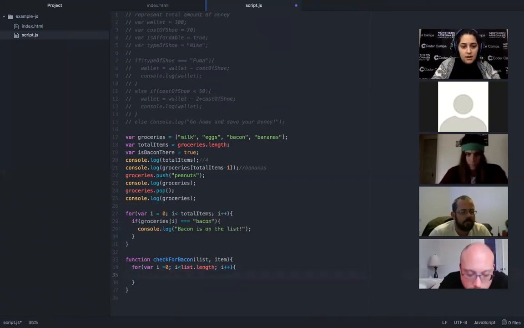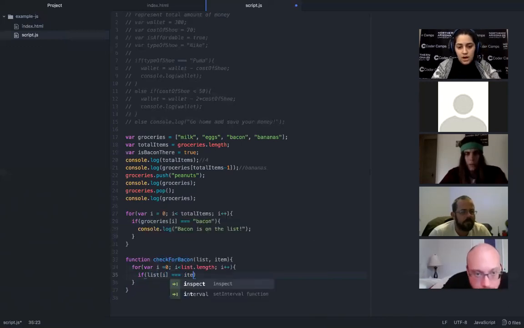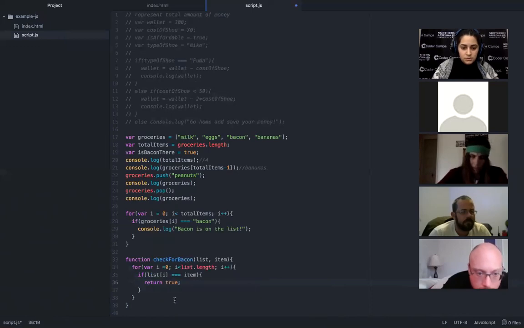Then in there, I'm going to do my if statement. So if list. Now notice I'm using my parameter name. So if list at i is equal to item, then I'm going to return true. Okay.